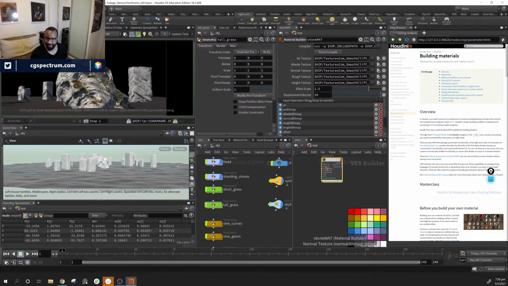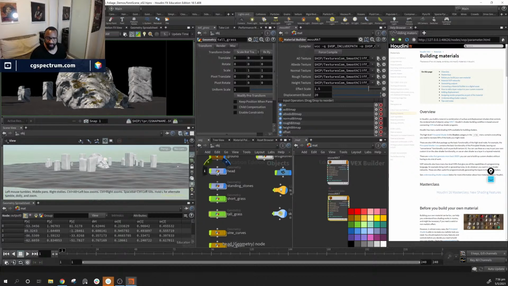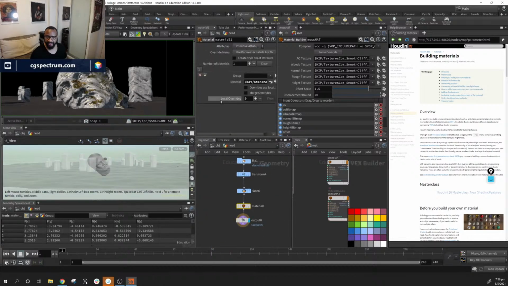Okay, so the beauty of this is I've done all this work, I've made all this stuff, right? So I'm just going to hold down Alt and drag this, and I'm going to call this moss mat. And eventually I'll probably make these into HDAs. So for my head and that material, I'm going to take and replace stone mat with moss mat. So it should pretty much be exactly the same thing as I have before.